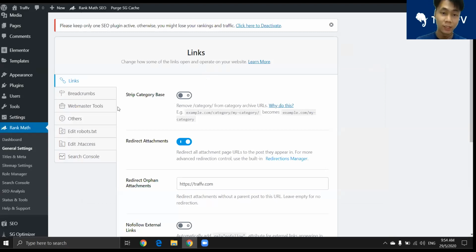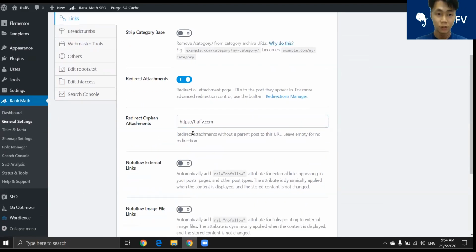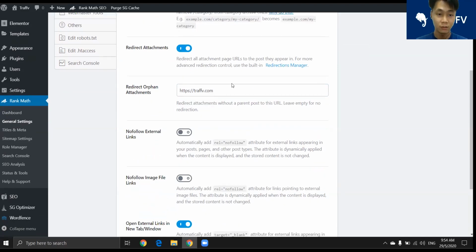So basically, let's just take a look at some of the features they have. So, remove category from archives. Yeah, I like this. This basically makes the URLs shorter, which is awesome for SEO. Redirect attachments. This is available in Yoast as well. Basically anything like an image or a PDF that, I believe, is not on your website anymore, and if it's still indexed and somebody clicks on that, it gets redirected to your homepage. Okay, cool.